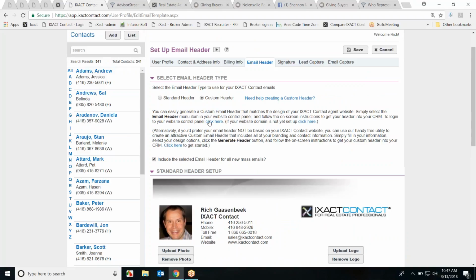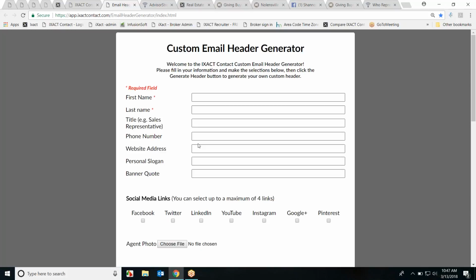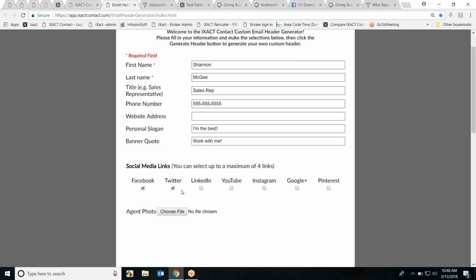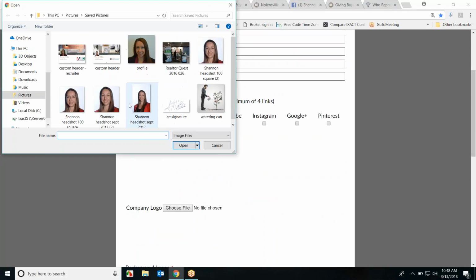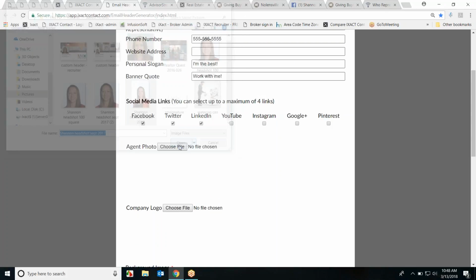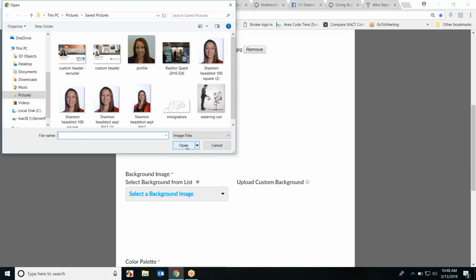So if you have our website, go to your website control panel here. If you don't have our website, click here, and it gives you this nifty little tool. You can literally just put in your information, whatever information you want. I'm the best. Work with me. You can have your social media links, choose your photo. I think I've got a headshot here somewhere. That'll work. You can choose your company logo.